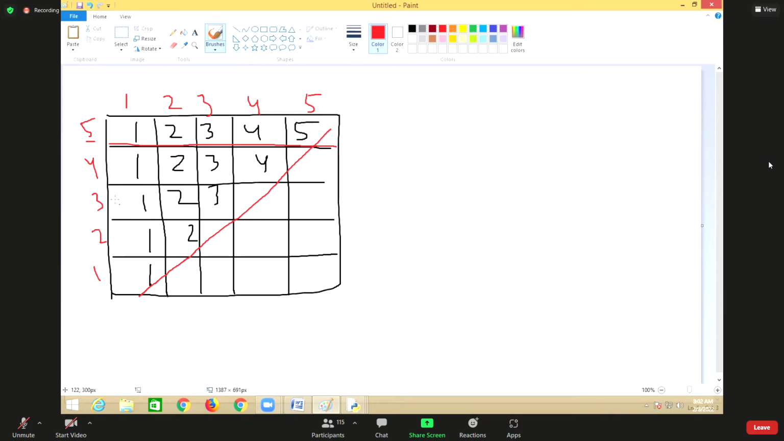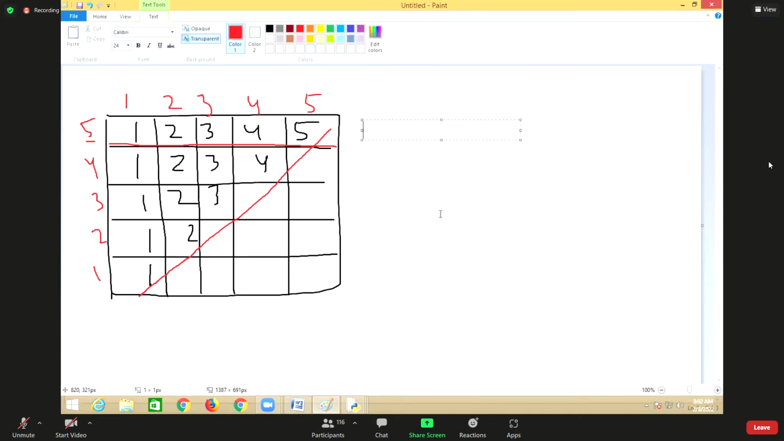Right? In the same way, 1 is less than or equal to 3, yes. 2 is less than or equal to 3, yes. 3 is less than or equal to 3, yes. But 4 is not less than 3 and 5 is not less than 3. So again, 1 is less than or equal to 2, yes. 2 is less than or equal to 2, yes.